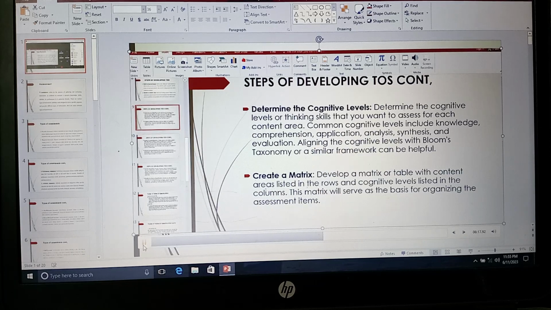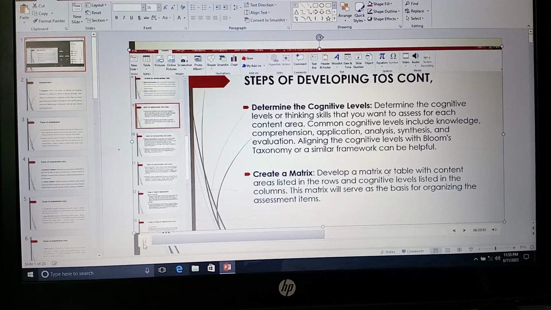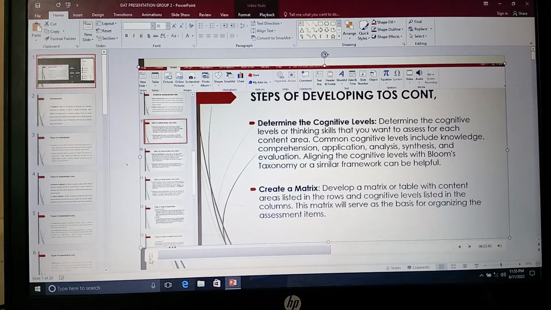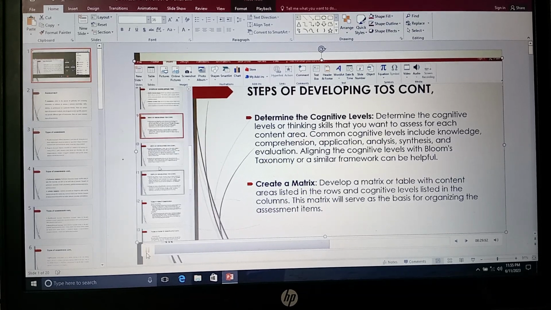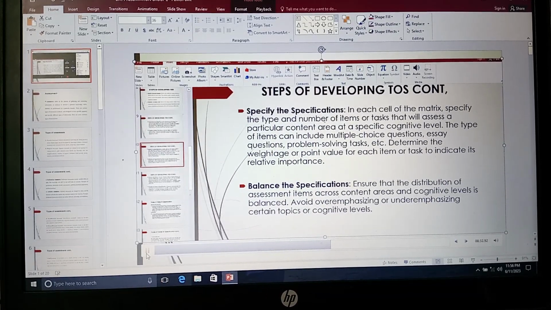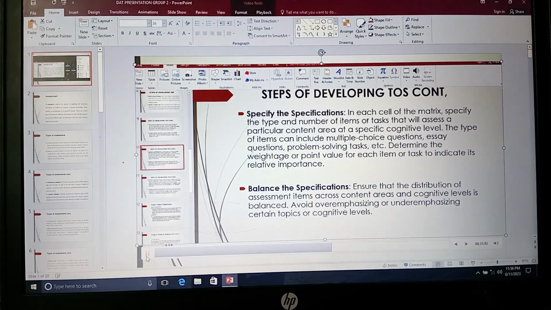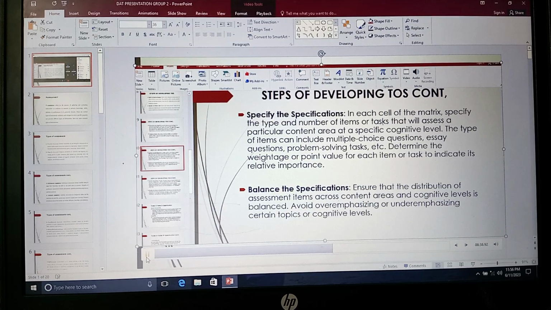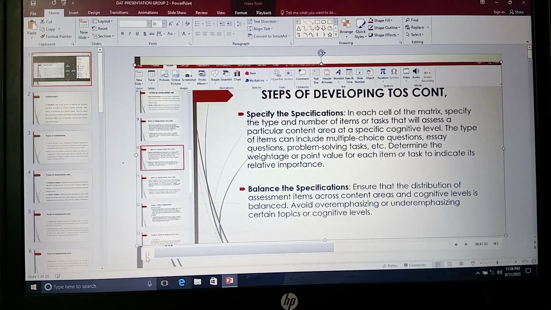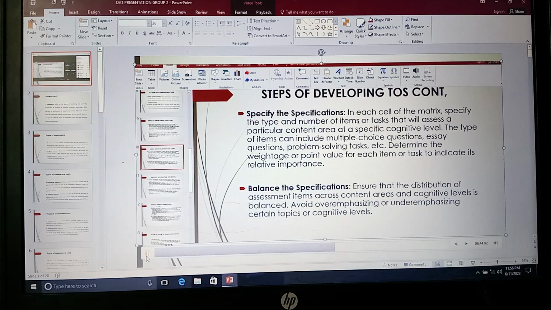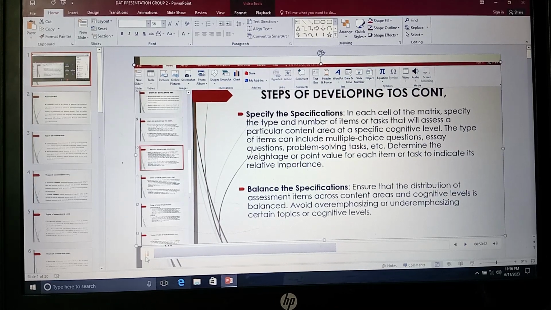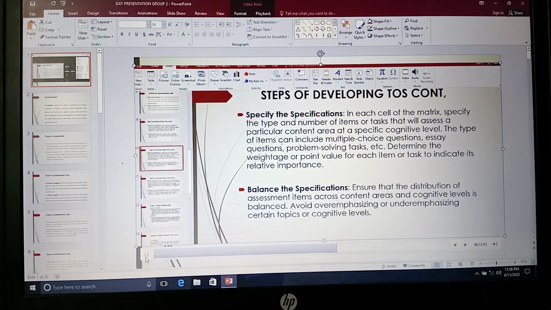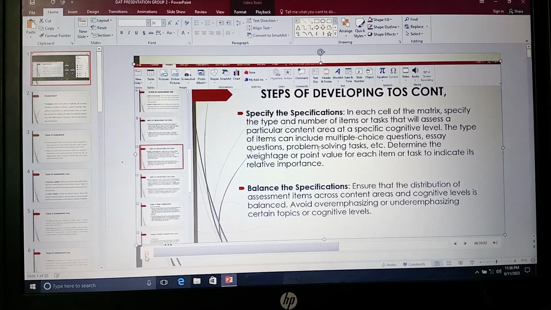The next point is that we create a matrix. Develop a matrix or table with content areas listed in rows and cognitive levels listed in the columns. Another point is to specify the items. In each cell of the matrix, we specify the type and number of the items or tasks that will assess a particular content area at a specific cognitive level. The type of item can include multiple choice questions, essay questions, problem solving tasks, among others.